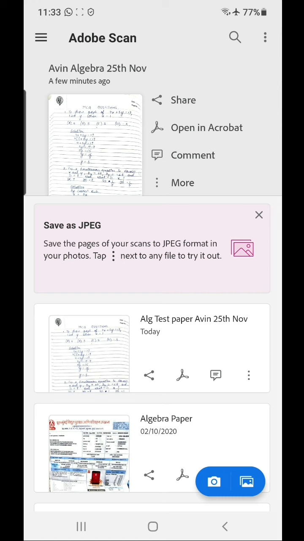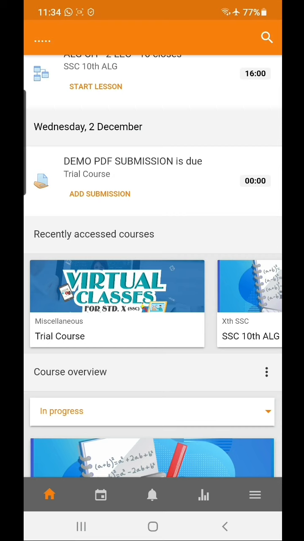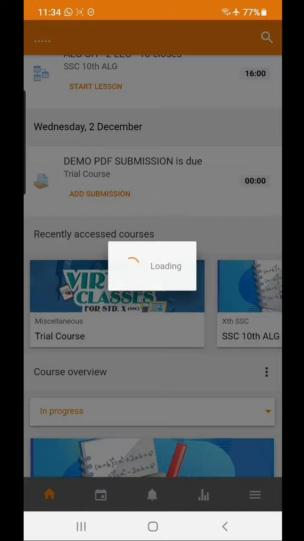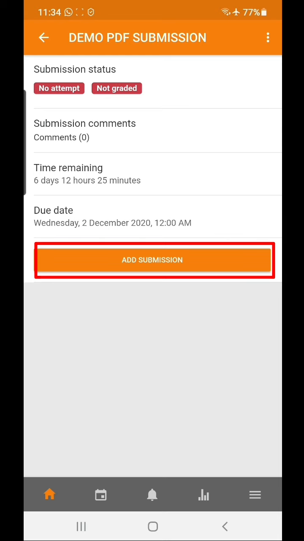Now that the PDF has been created, this PDF has to be uploaded into the Moodle app. So now I go back to my Moodle app and there will be an option to submit your PDF. So it's a written demo PDF submission. This name could be different for you depending upon the subject of the paper you are giving. I click on add submission. Then I again click on add submission.